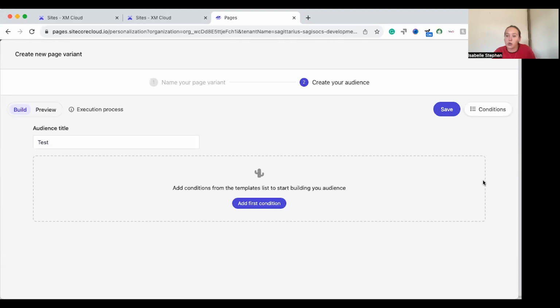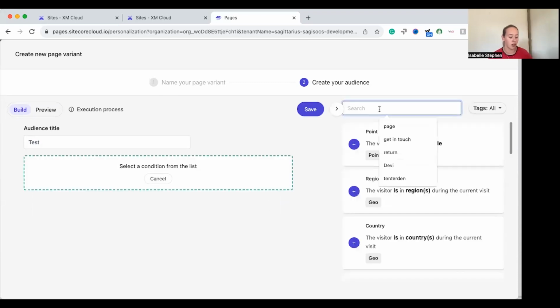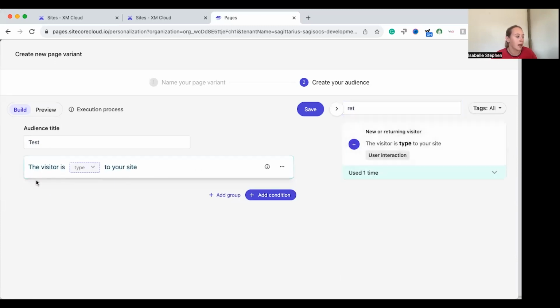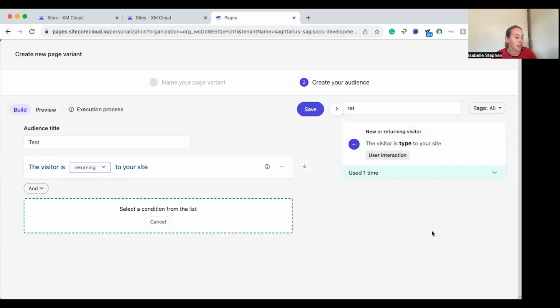So I'm going to create this audience for a returning visitor who's viewed the campaign landing page. So we're going to add the first condition. So a returning user, I'm just going to search it in the top here. And as you can see, it brings up the visitor type. And we're going to set that to returning. And then we're going to add another condition.